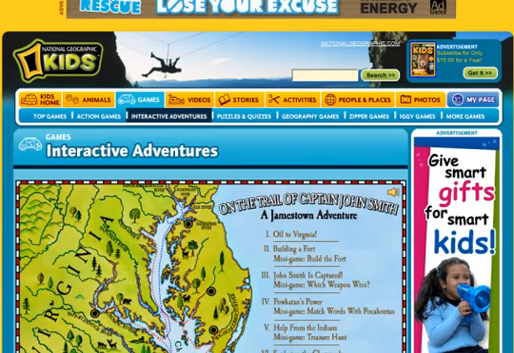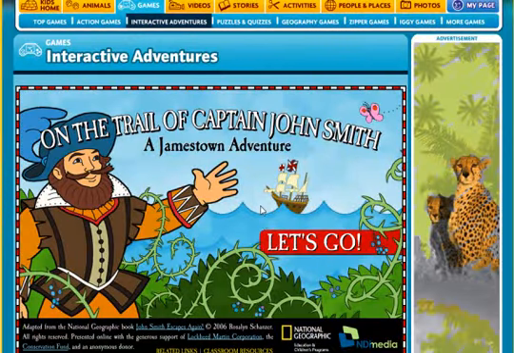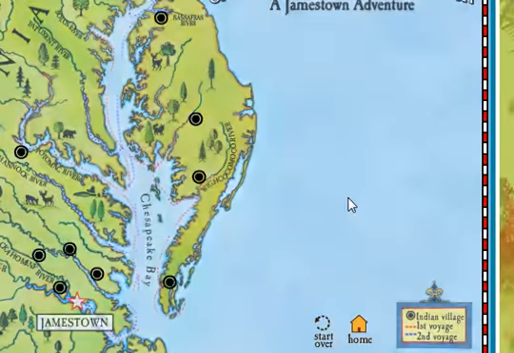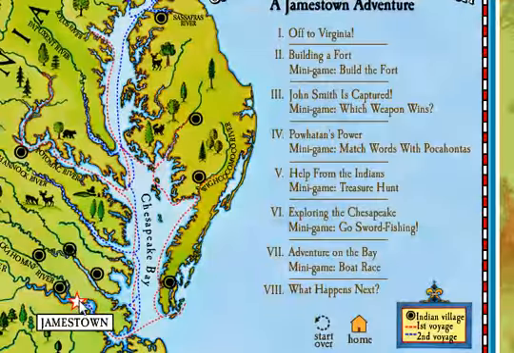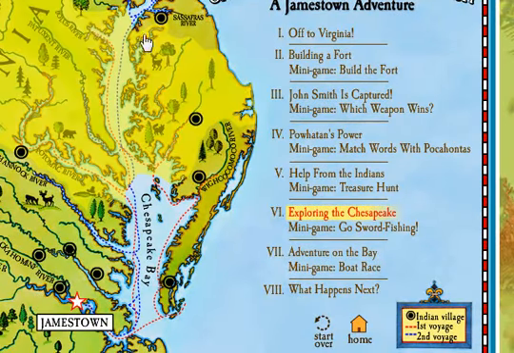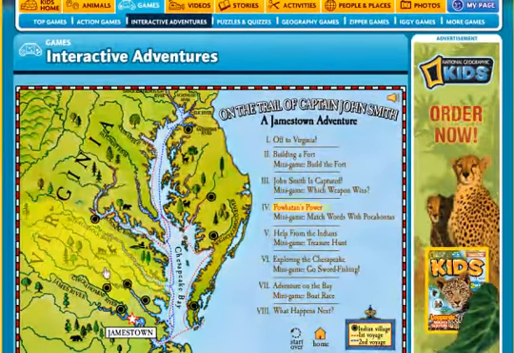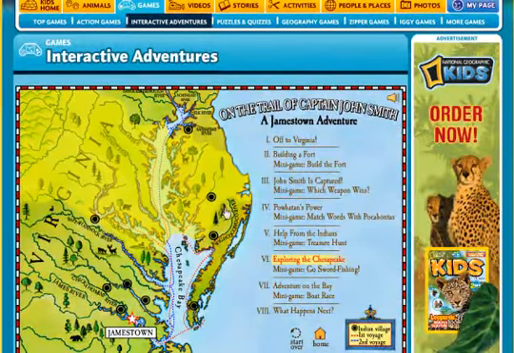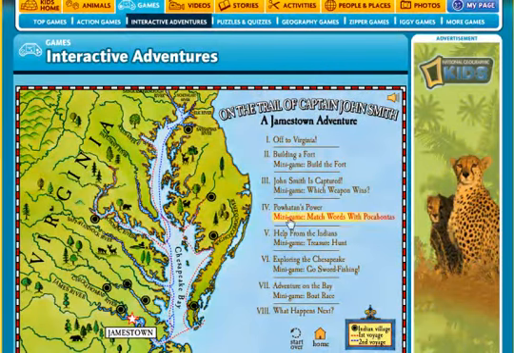And we move next to one of the main voyages, which is the trail of Captain John Smith, the Jamestown Adventure, which is the 1606 settlement in Virginia, the first American settlement. And here you can see geography lessons, and you see the different areas that were of importance at the time. Also, here you can see the different chapter headings that go with them.